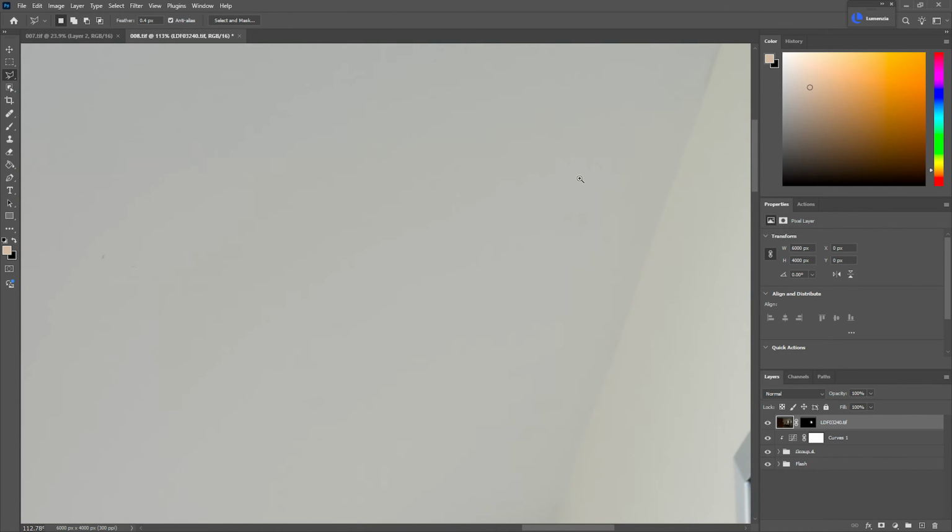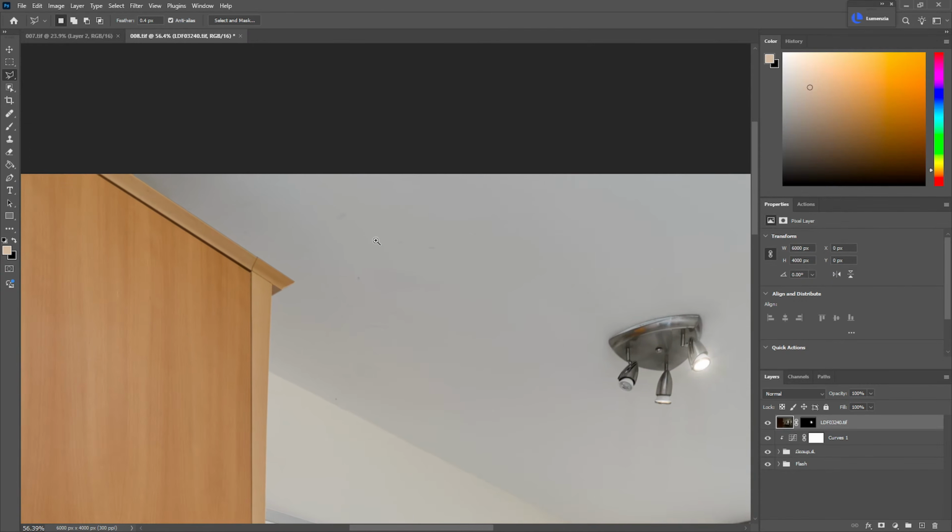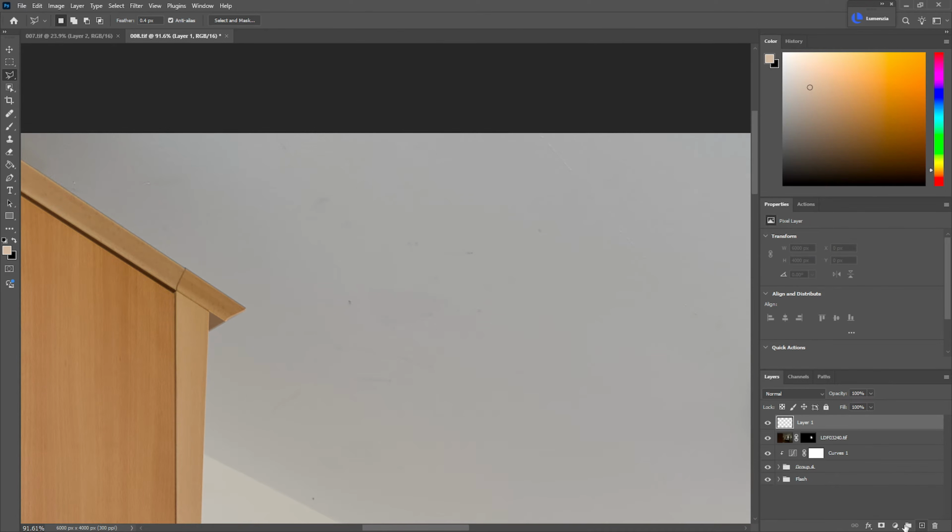Do we have anything that we need to fix? There's a few bits here on the wall. Oh, sorry, on the ceiling. Why not? Let's do a quick run pass through that.